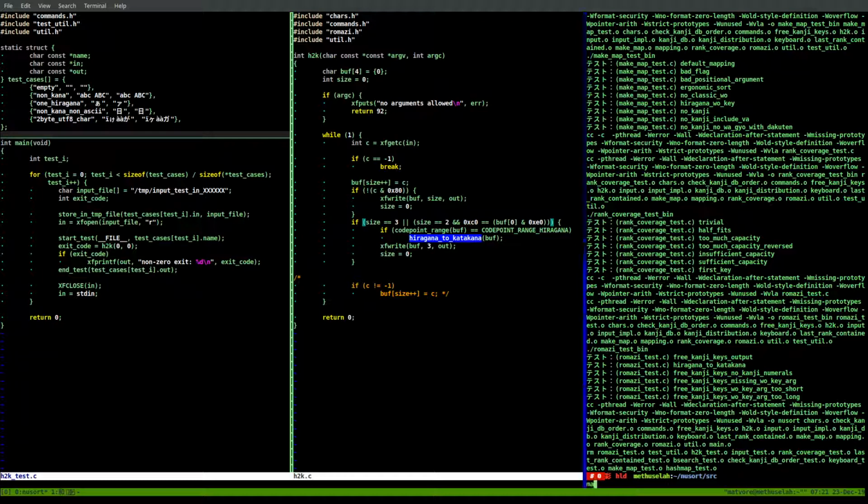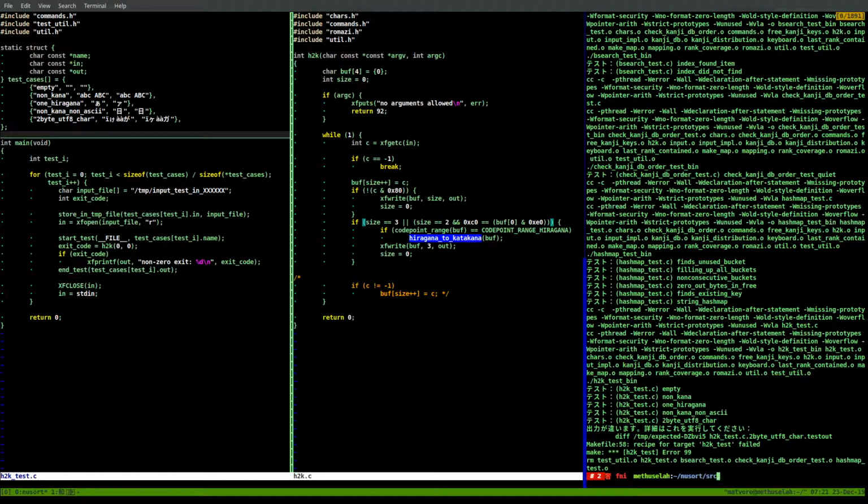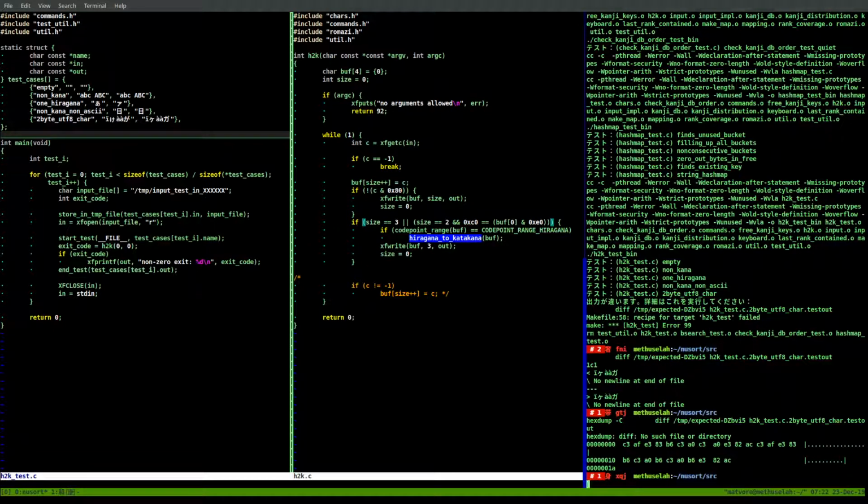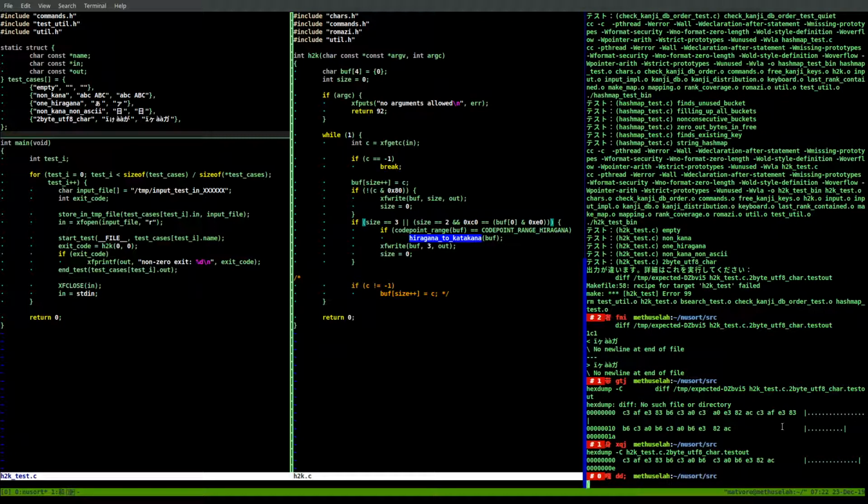All right, so we can check diff. And that did not work for some reason. What is the difference? I don't see any difference. Let's do a hex dump -c of the expected and a hex dump -c of this. Oh, I see, the test output has a lot more characters in it than the first one.